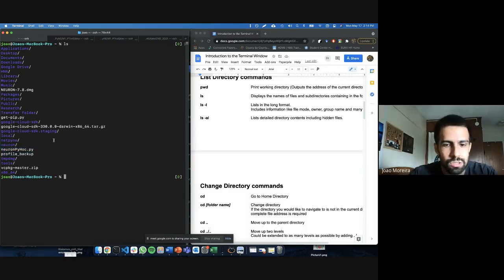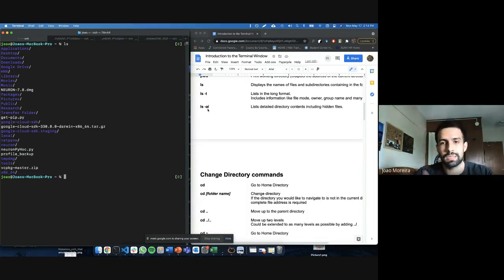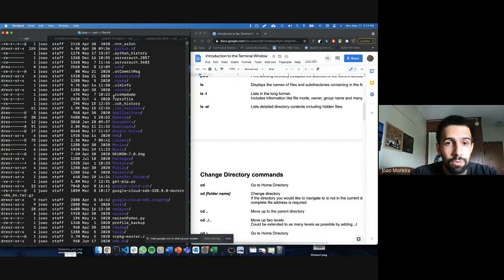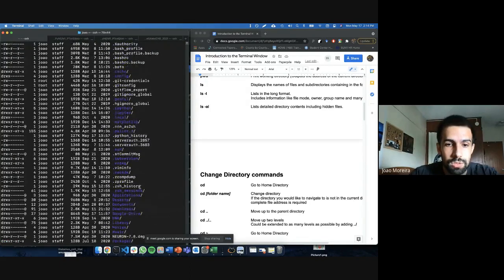So ls, you're just listing the files. And then you have other options. You can pass a flag to ls depending on the type of information you want to see in that command. So for example, ls -alh is going to give you more info about those files.